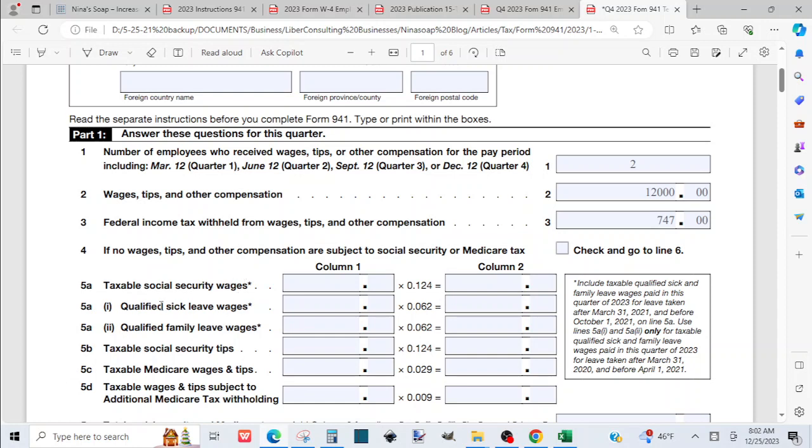For the qualified sick leave and qualified family leave wages, you withhold that from the employee salary. For the Social Security wages and Social Security tips, you withhold from the employee salary, and your business pays the other half portion as well. So you withhold 6.2% from the employee salary, and your business pays 6.2% as well. The total of both is 12.4%.